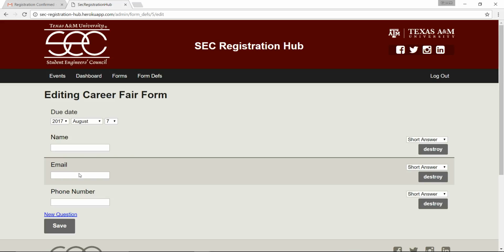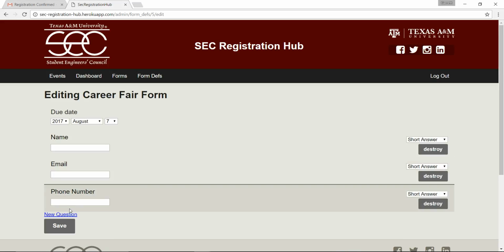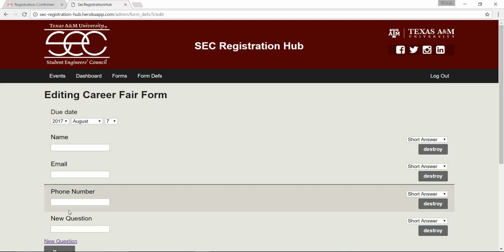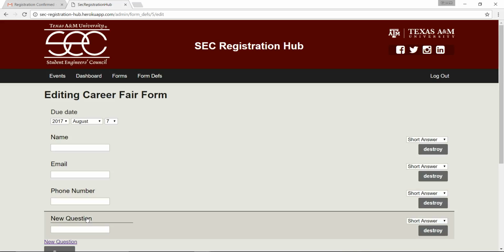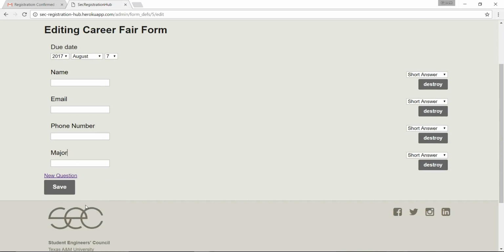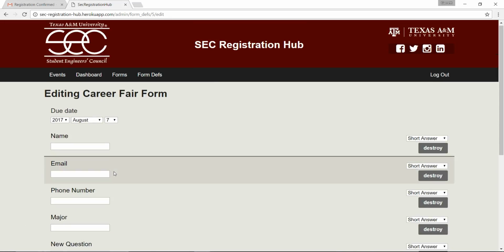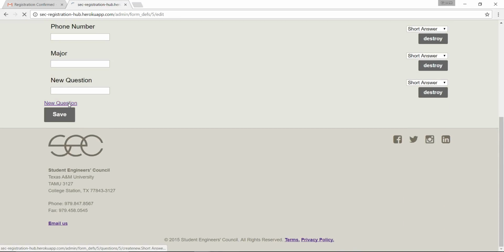In order to add a new question, an administrator can simply click the New Question link. The admin may then edit the question by simply clicking on the question text. They can then save this change by clicking the Save button. The administrator can add as many questions as they need to complete the form.